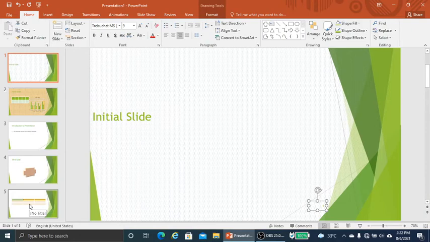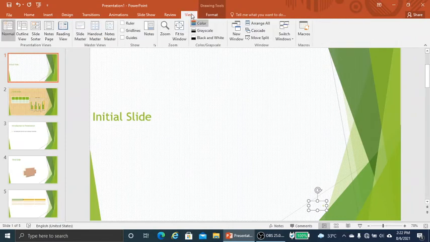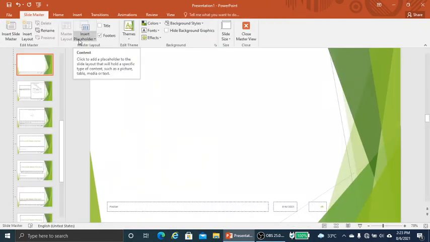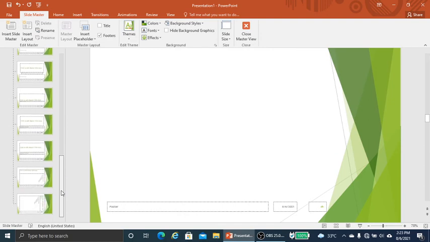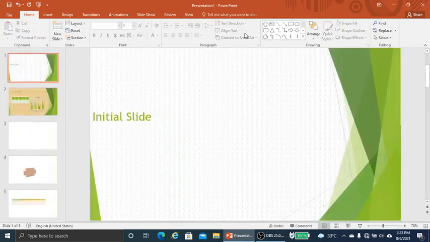To view the slide master, we'll click on the view tab, and then you can see here slide master is there. You can see it is showing a particular design. Then we have to close the master view also, otherwise it will remain and you cannot work on it. So we'll close the master view.